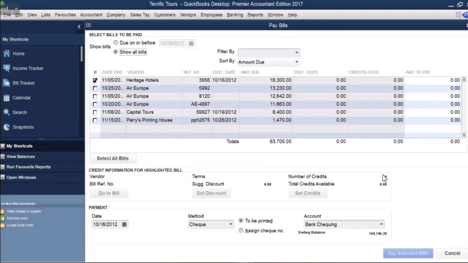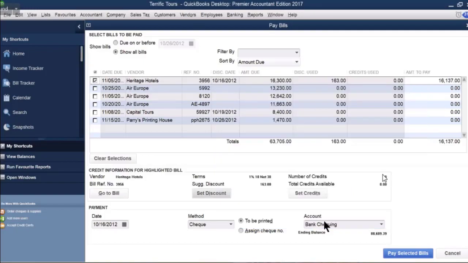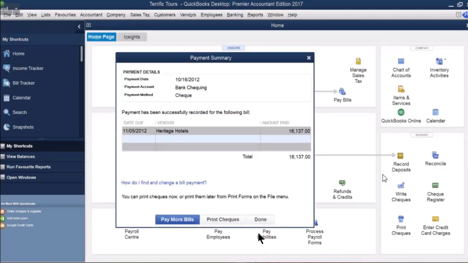Very good. Then you have to click and change the date here. That one is 16th. That is correct. Now you are going to set discount. And the discount amount is coming automatically, and the purchase discount is the account name. Then you have to say done. Everybody is following, right? Yes. Done. Then after that, pay selected bills. And done.